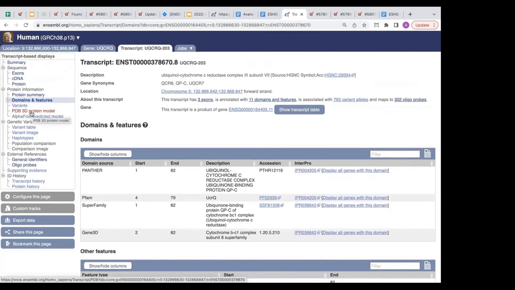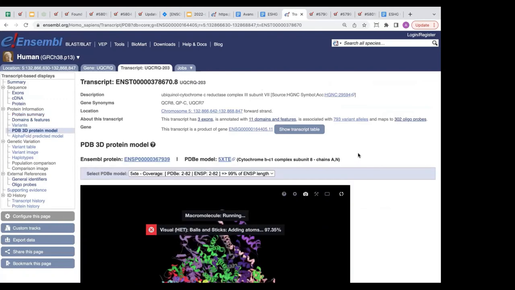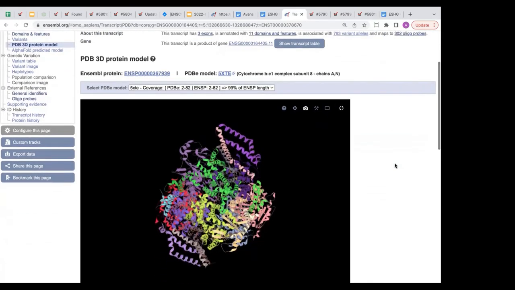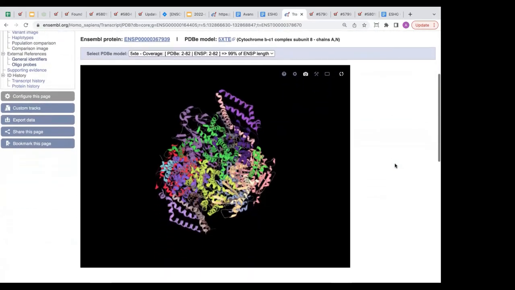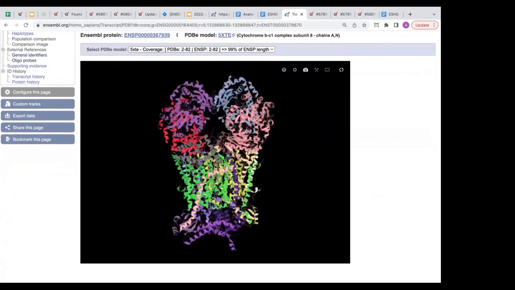So I'm going to click on this PDB 3D protein model on the left-hand side. So we input 3D protein models from PDBe, and we have this really nice interactive widget over here, which shows you our protein and its 3D structure. You can manipulate this view. You can rotate this protein if you want.